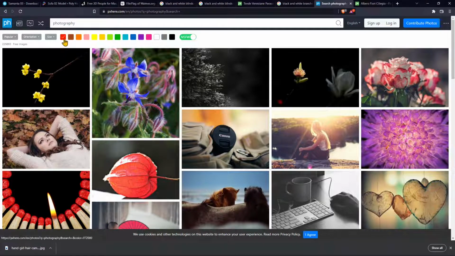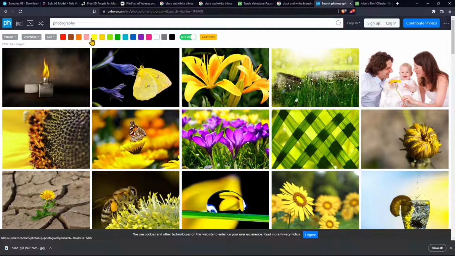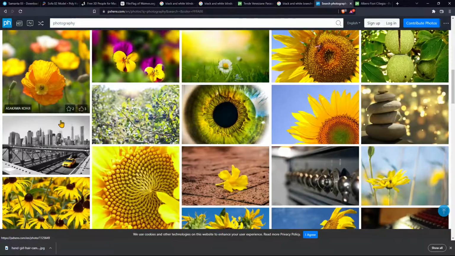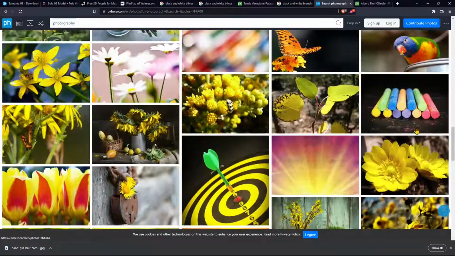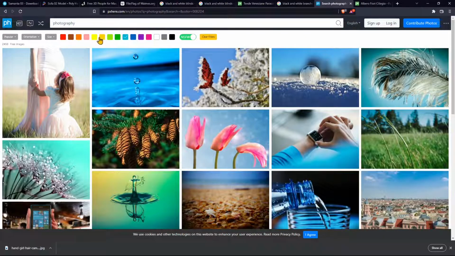Now you can also have some additional features here. For example, if you're looking for a particular color, like yellow in this case, you can specify that. You can filter the search, and you can see here that yellow is the most important color of these images. So if you're looking for something concentrated, focused on that particular color, you can use this filter, and it's really handy.